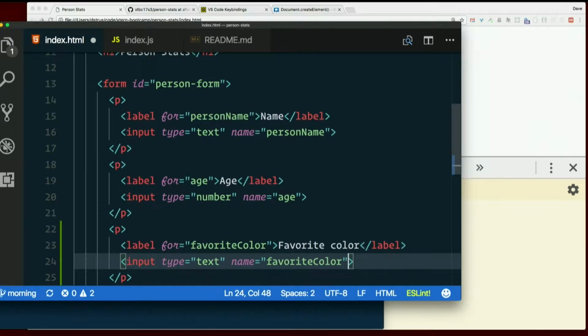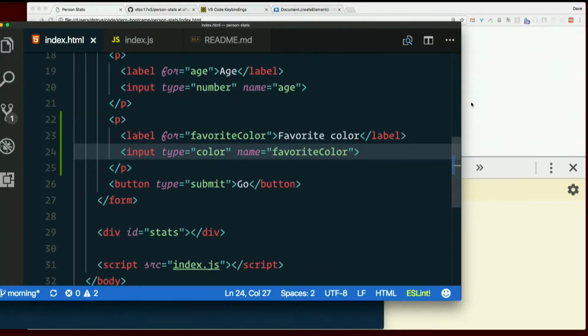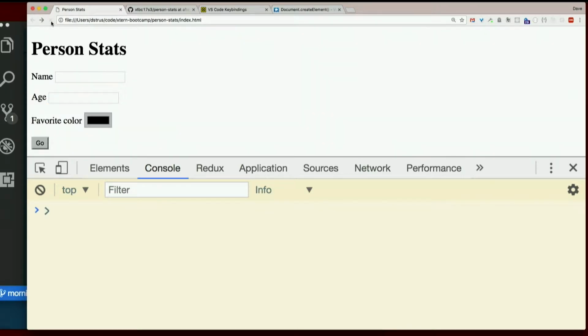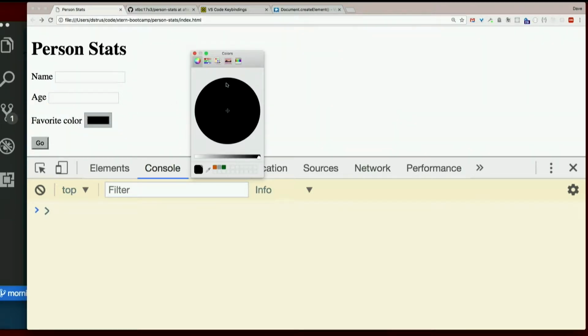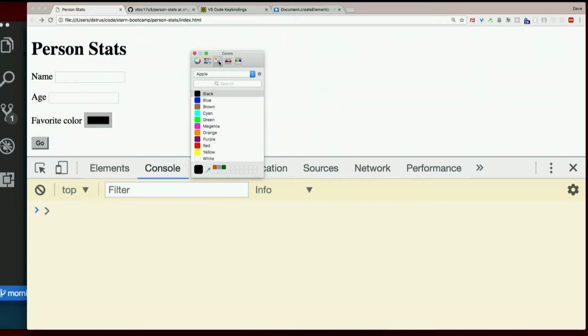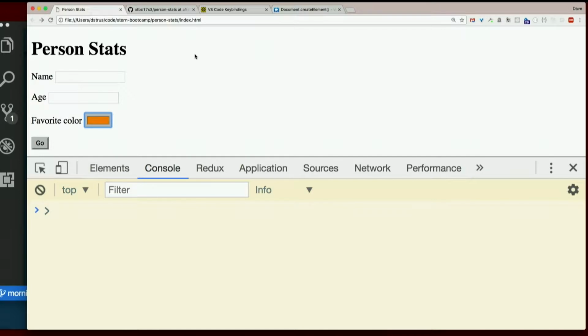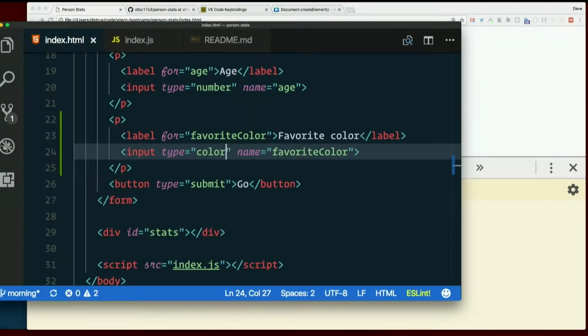And hey, wouldn't you know it, HTML5 gives us a new input type, color. What does that do for us? Let's try it out. Refresh. Ooh, look at this. Oh, shucks. So this is going to be different on Windows. This uses your operating system's color widget. Nice. Very nice. Don't have to type it in like some kind of animal.